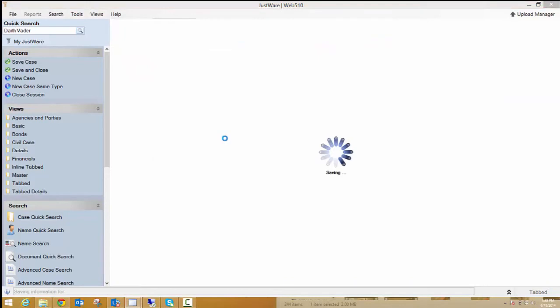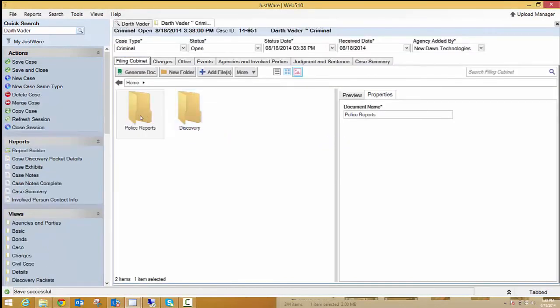You'll notice that when the save is complete, I'm going to have two new folders, a police reports and discovery. Now you can make these folders case specific. You can make them whatever folder types or names you want. Inside of a folder, you can actually create a folder. So if I want discovery photos, then I can do that.